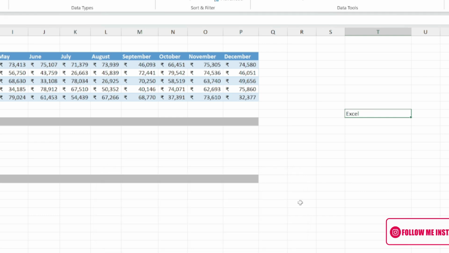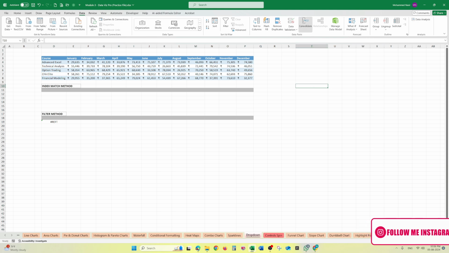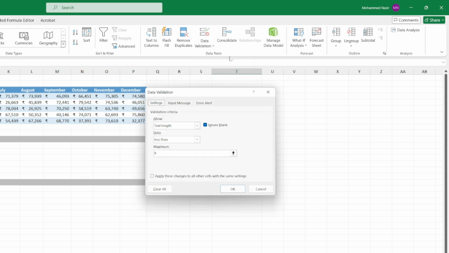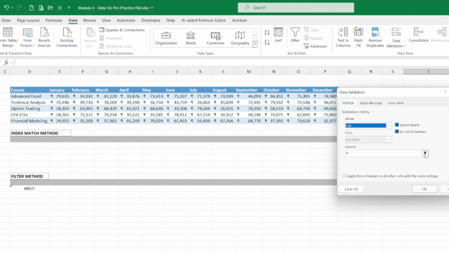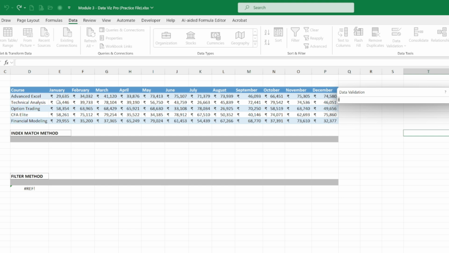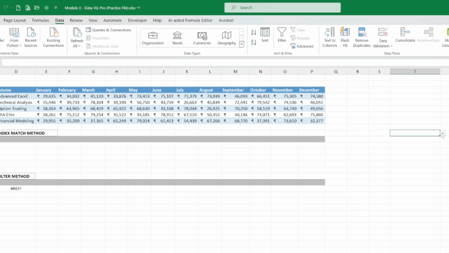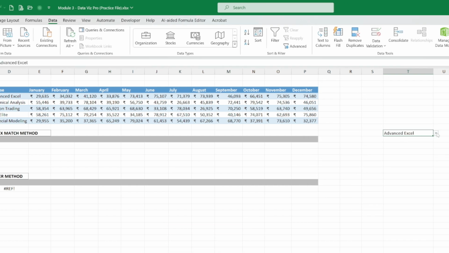Now in our case, here we are going to do a list, and we have to provide the source. What source are we going to provide? The course names. These are the course names which we need to provide here in the list. Now click OK. Now I have advanced Excel, technical analysis, option trading. So the whole course list is populated in this drop down.